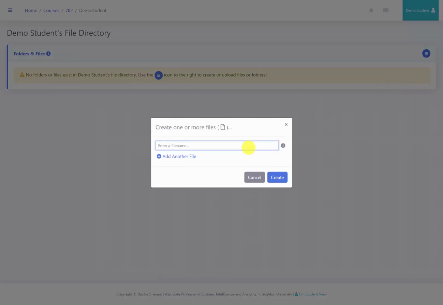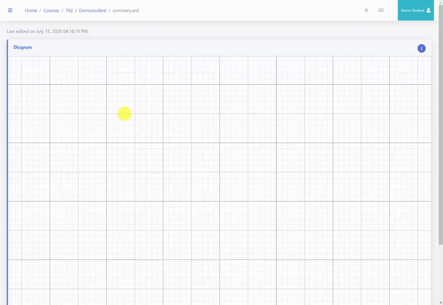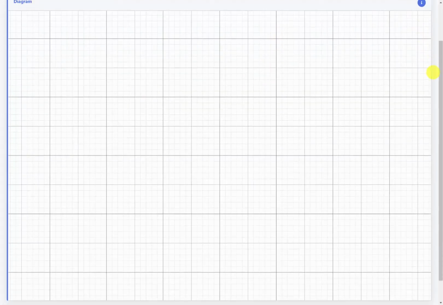Since we are creating an entity relationship diagram, I'm going to just call it summary.erd. So what's critical here is ERD, indicating that we're going to create an entity relationship diagram. It says that it successfully was created. I will go ahead and click on this file. This basically gives us a canvas for us to build our entity relationship diagram.